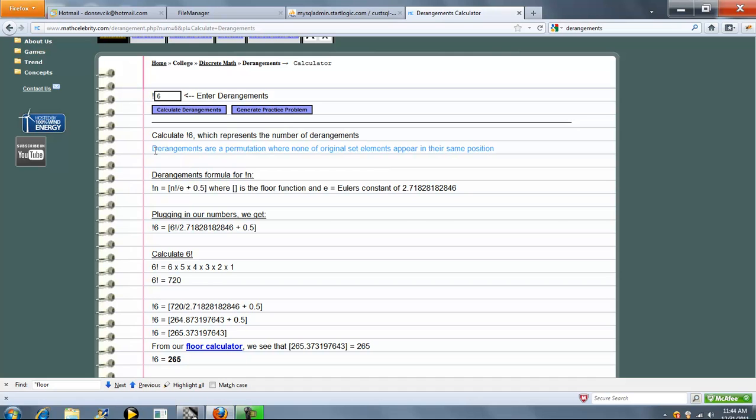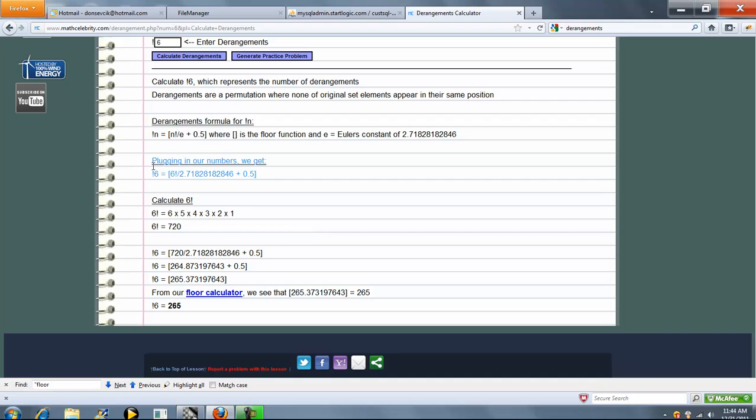We describe what a derangement is here, and then we list the formula here. We plug in our numbers. Now we simplify the factorial piece, which is down here. So 6 factorial is 720. We continue on now that we know our factorial, plug in our numbers, simplify and evaluate. So 6 subfactorial is the floor of 265.373, etc.